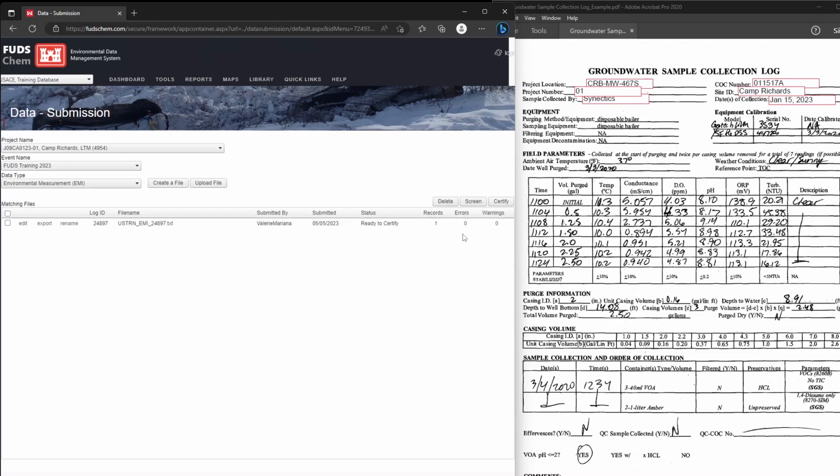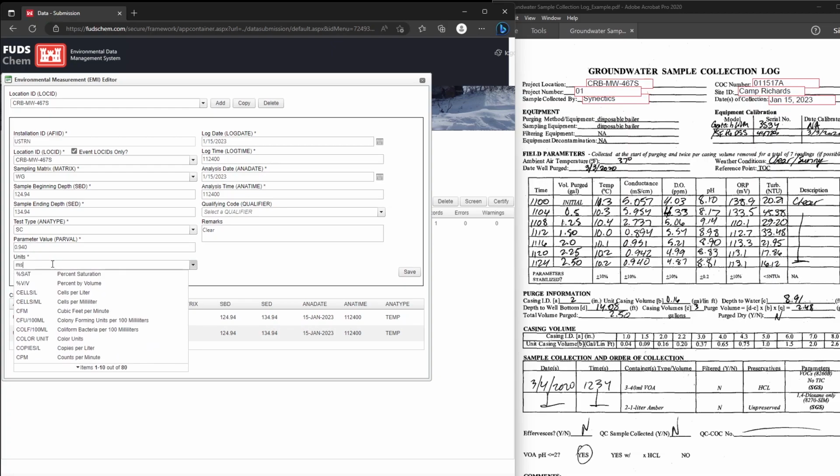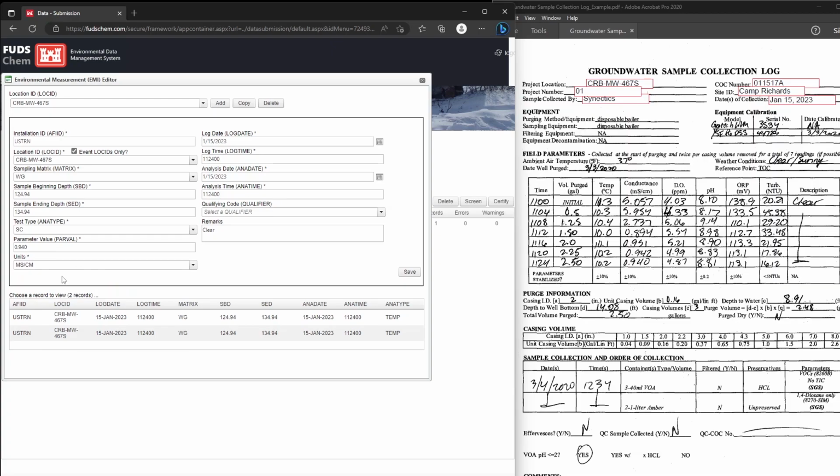Once it is confirmed that the first record is error-free, reopen the interface and continue adding records to be included in the file submission. Use the Copy button at the top right-hand corner to copy a row and to change the fields that differ. Our next parameter is conductivity. The value is 0.940, and the units are millisiemens per centimeter. All other fields will remain the same. We would make sure to click Save after entering each record and continue to add data via the Copy button.